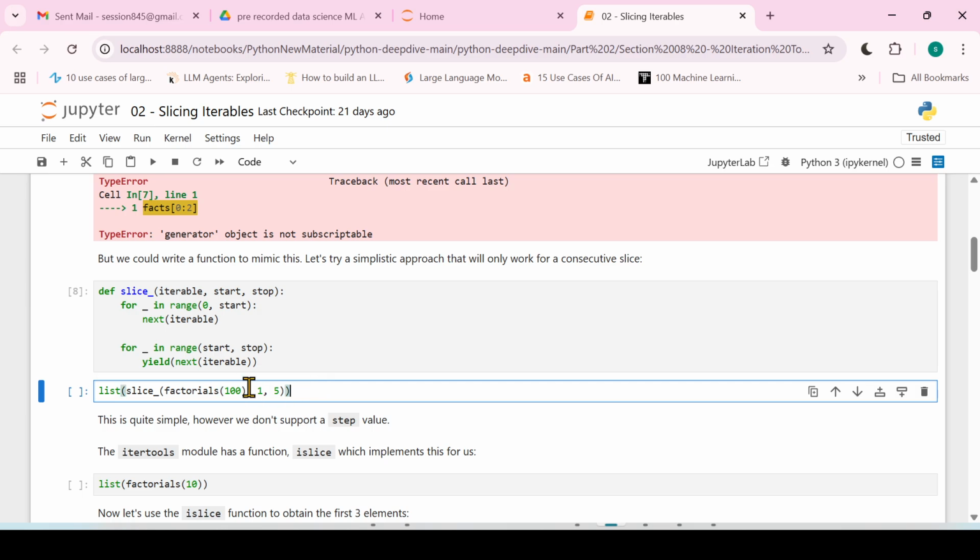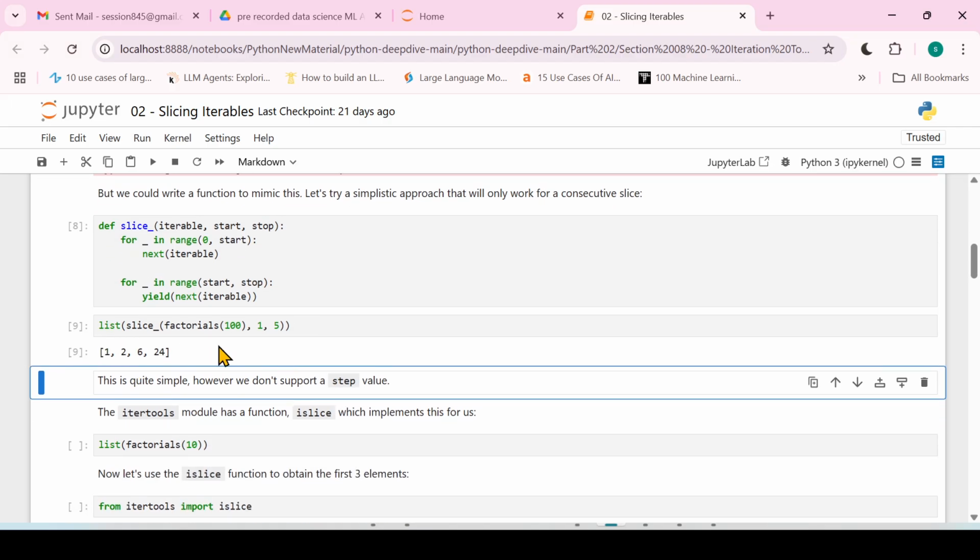So we want to start at 1 and stop at 5. And because this is a generator, the slice itself is a generator. So to reveal the values, we have to convert this to sequence data. We are converting to a list. When we run this, we can see the result. But this does not support the step value.